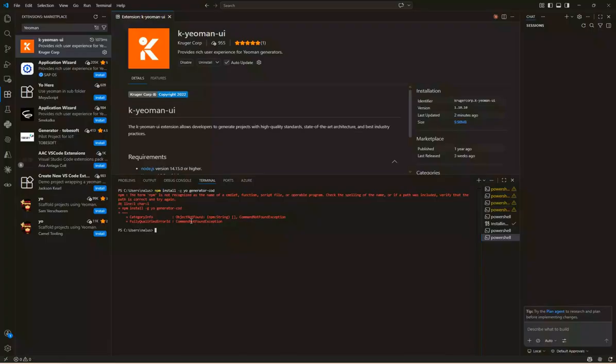To test your extension, press F5. This will open a new VS Code window with your extension loaded in development mode. You can now interact with your extension as if it was a regular VS Code feature.